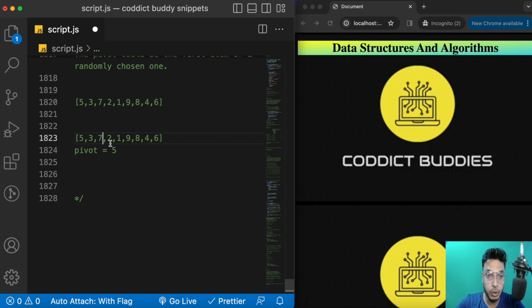Let me show you how it works. This number is smaller than 5, but this number, 7, is greater than 5, right? So we'll switch their places. Here, instead of 7 we will place 2, and instead of 2 we will place 7. This way we have the smaller numbers together and the greater numbers together.